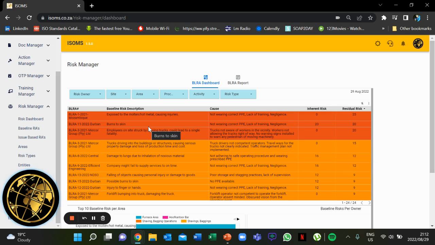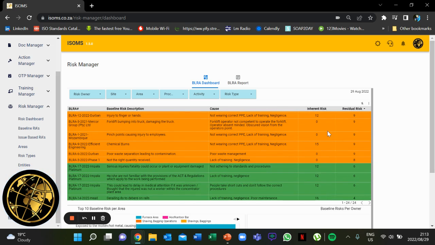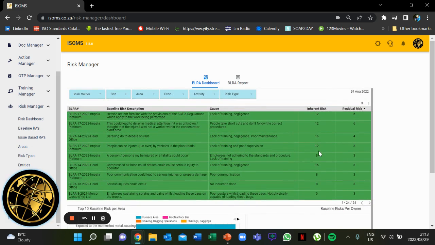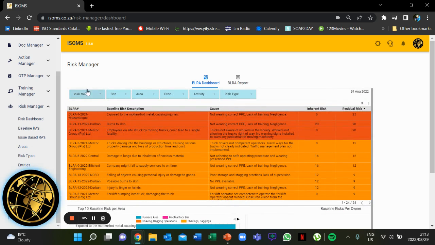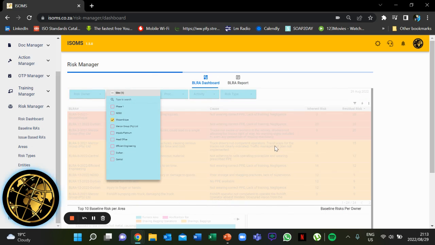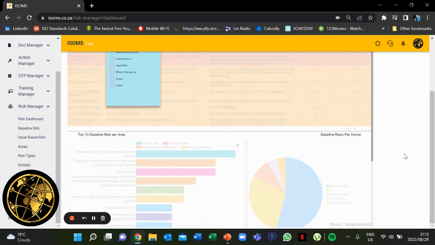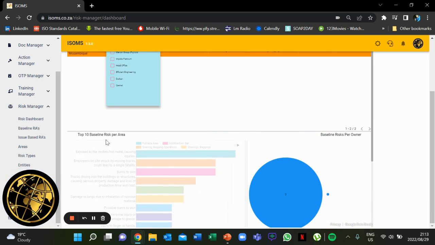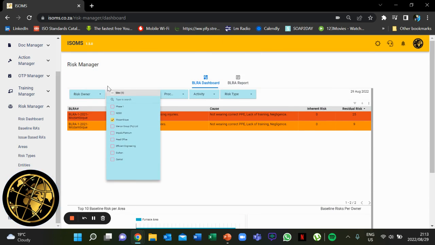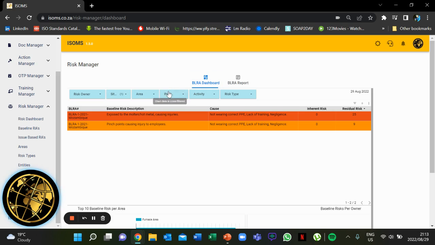Example, this is a 5x5 matrix, red showing all the high risks, amber all the moderate risks, and green all the low risks. You have the option then to filter risk owner or site. I want to see all my risks for Mozambique branch. It will then filter the dashboard accordingly, top 10 baseline risks per area, and there's the owners for those risks. And you have the option then to apply further filters to that as well.